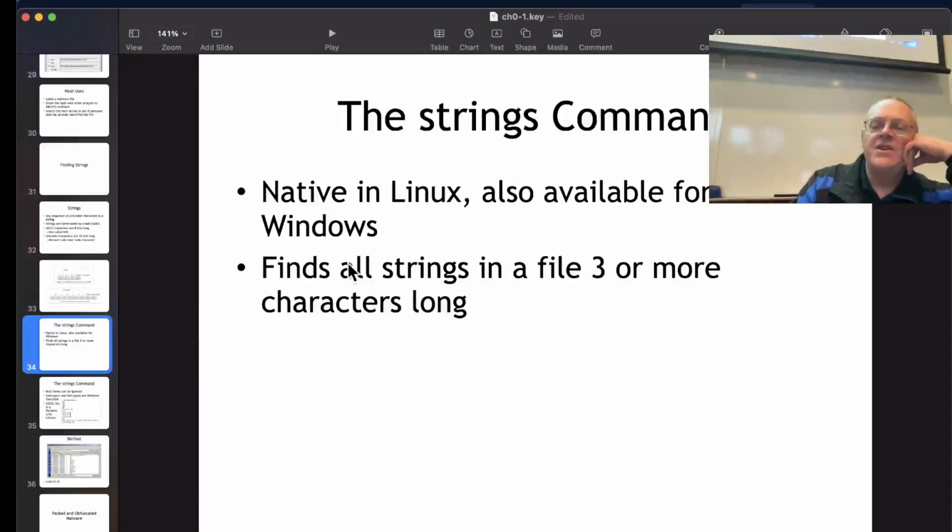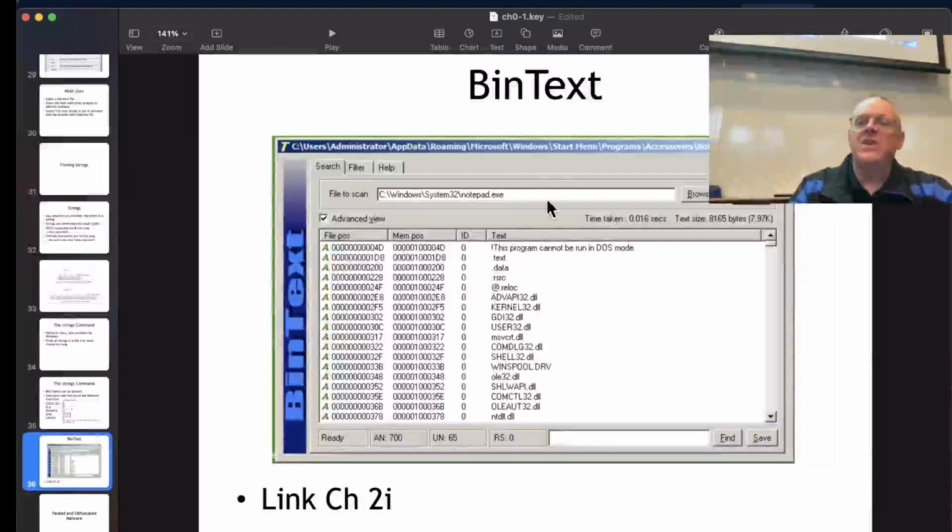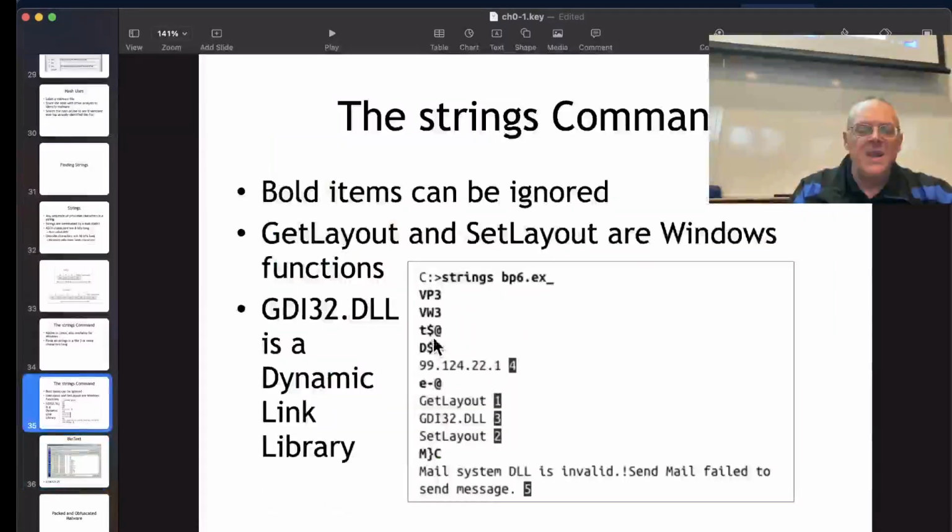So the strings command is available in Linux. You can also add it to Windows. And what we're going to use is mostly BinText here, which is a nice graphical utility. It makes it a real easy way to analyze a file. All right. And so here's what you might find by running strings on a file. Here's some random junk. Here's an IP address. That might be a command and control server or something. That's useful. This is a Windows API call, GetLayout and SetLayout, and we'll talk a lot more about those. You're going to recognize them.